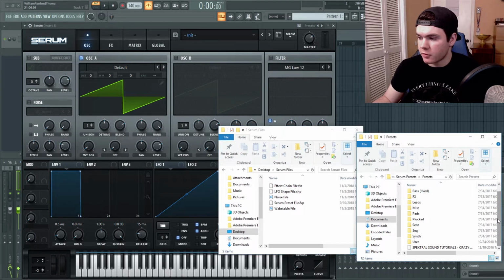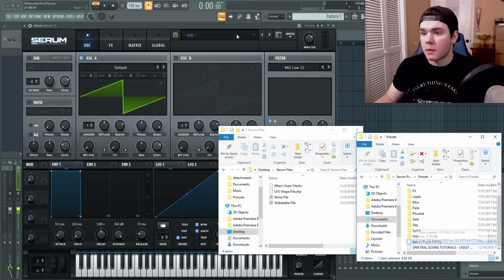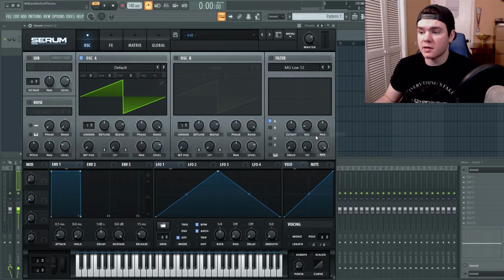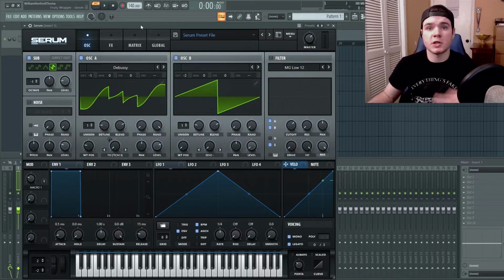And now all we have to do is just take the preset and drag it into here. If it was a folder, I could drag the entire folder and then I would have the folder amongst all the other bits. But now we have the Serum preset file in here. All we have to do now is just go onto the menu again and hit rescan. Let's see, where is it? Yeah, rescan folders on disk. Just hit that. And then as soon as you bring it down, there it is, the Serum preset file. So now we have the preset that you paid a bunch of money for.